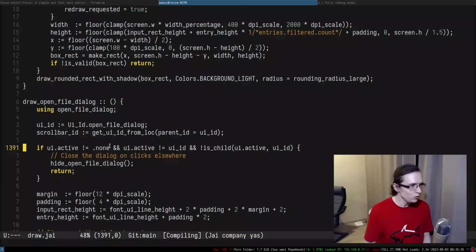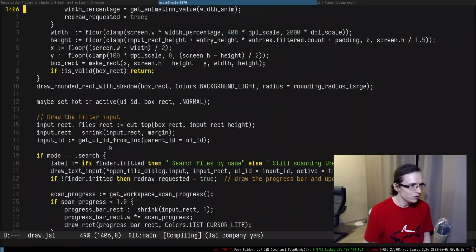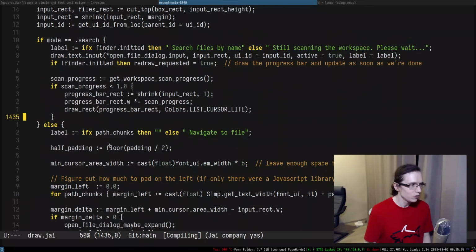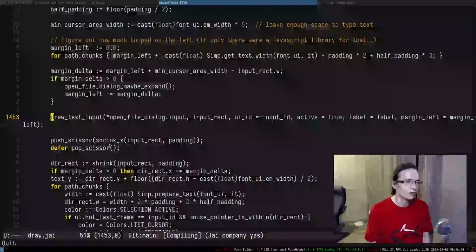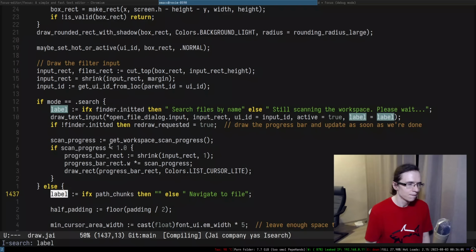Where, how do you render the text? I suppose it's just like a draw text. So there's the label. Okay, so there is a label. Where do we use the label? How do we use the label? Oh, okay, so it's just like a draw text. So this is an input rectangle, and draw text input. Oh, it's a text input specifically. And in label.